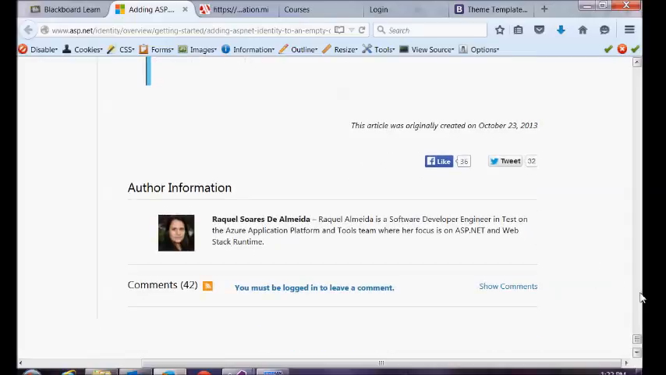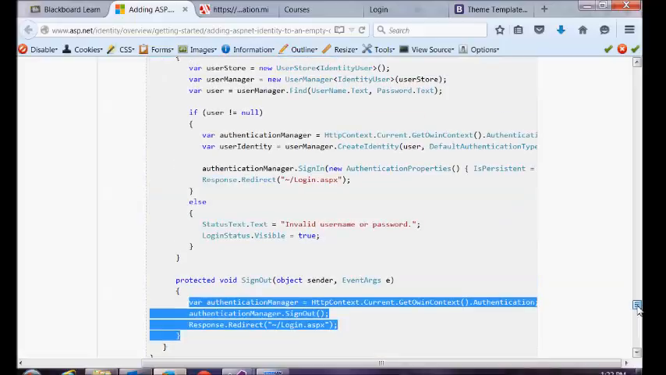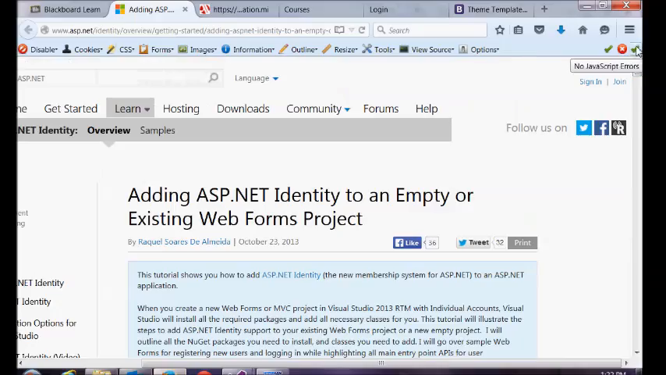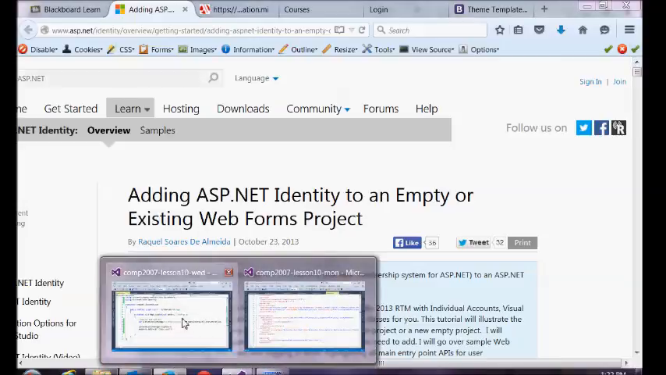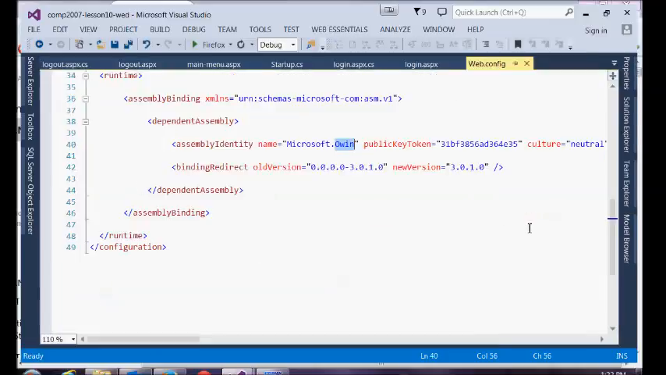Yeah. Okay. And this is the one thing that they failed to do in the tutorial, is they didn't actually show us how we control access to a particular page. This is really easy. So let's go to our web.config. So let's say we want to make that main menu private.